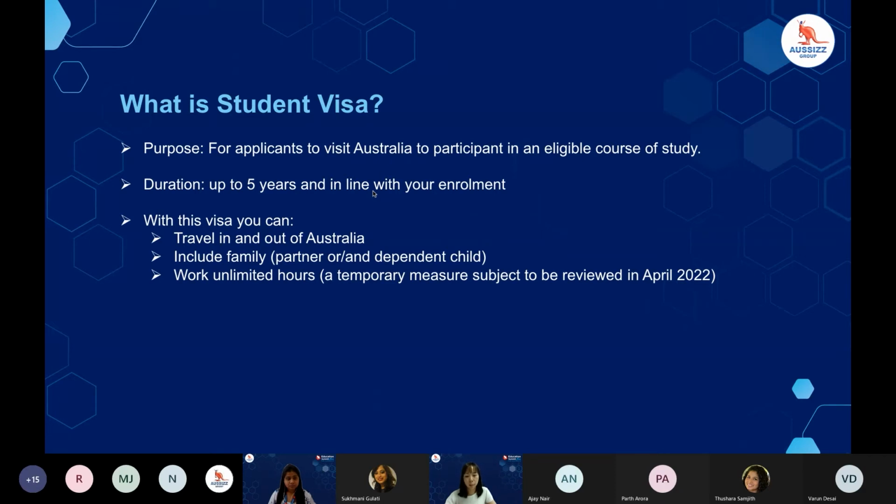Also, if you are the spouse of students who are doing master by coursework, master by research, or PhD, the adult dependents have full work rights as well. But currently, due to the workforce shortages, the government has removed this work limitation. So all of the student visa holders, including main applicants as well as the adult secondary applicants, can work unlimited hours. But again, this is just a temporary removal, which will be reviewed in April.